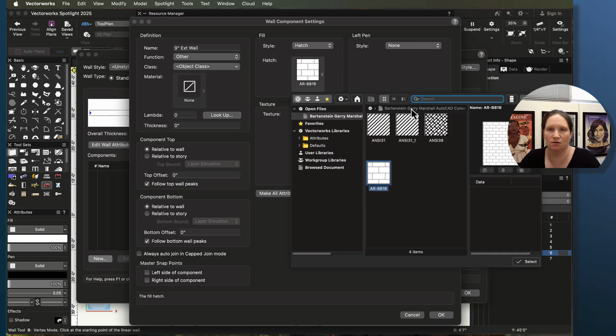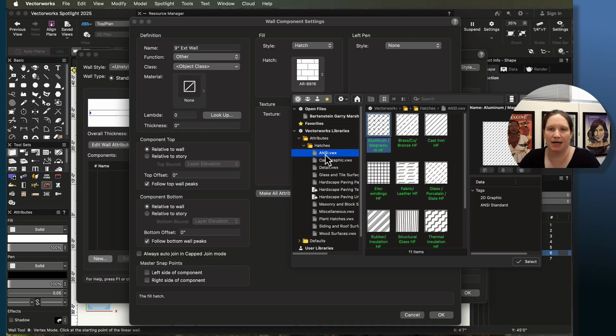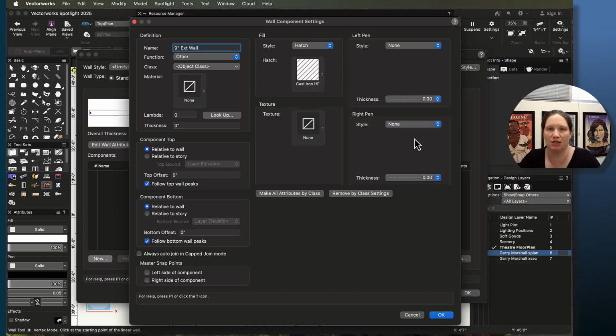I'm going to go into my Vectorworks library and pick up an ANSI hatch, right? ANSI hatch for cast iron, and that's going to give me diagonal lines, which are pretty standard to indicate an exterior wall, okay? I'm also going to change the thickness of this wall and make it 9 inches, right? Because that's how wide it should be. And I'm going to leave these pen styles alone, and they will be made in the overall wall component.